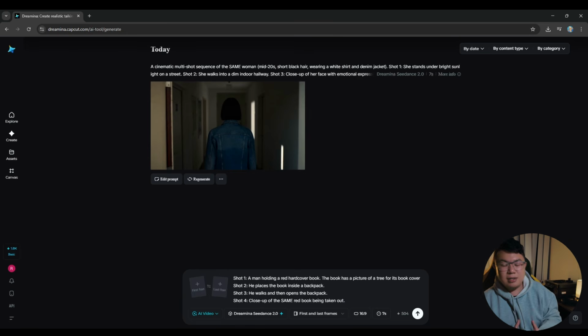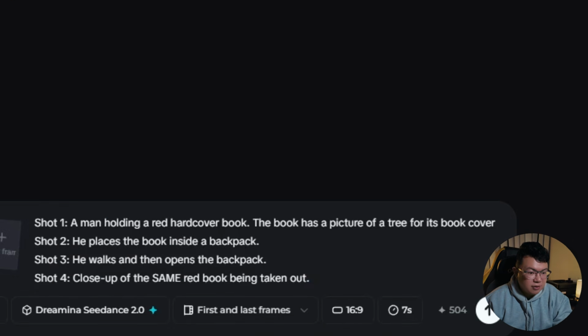So the next shot that we're gonna do is a bit more challenging. It is gonna be a multi-shot involving a distinct object. Shot number one is the man holding a red cover book. The book has a picture of a tree for its book cover. Shot number two, he places the book inside a backpack. Shot number three, he walks and then opens his backpack. Shot number four, close up of the same red book being taken out.